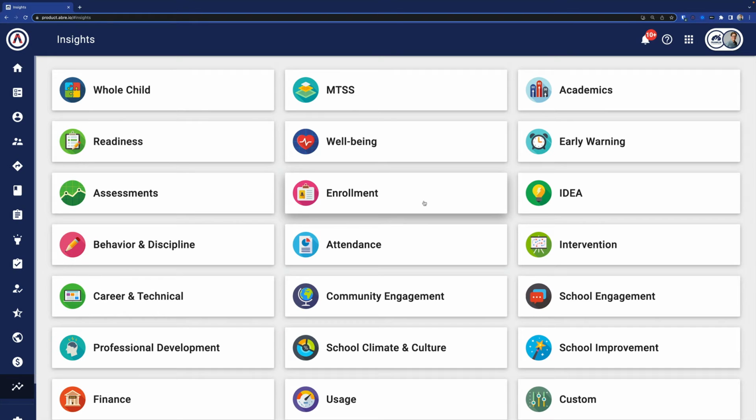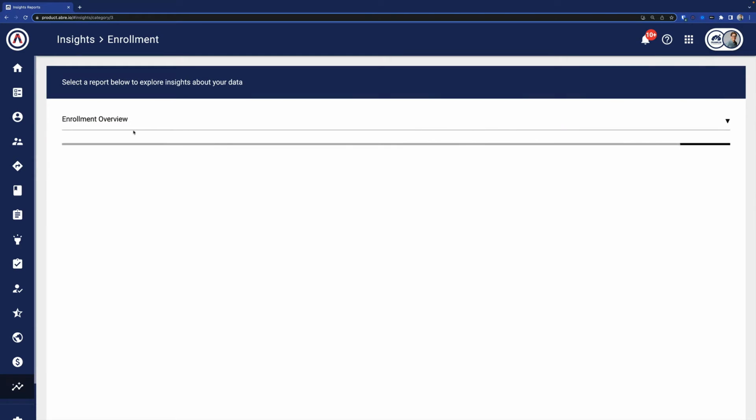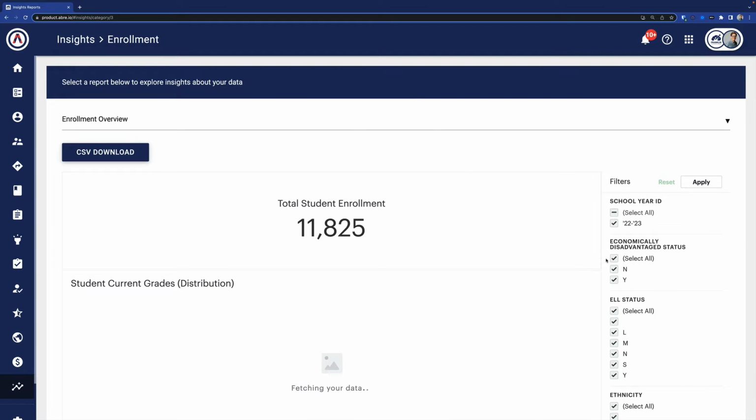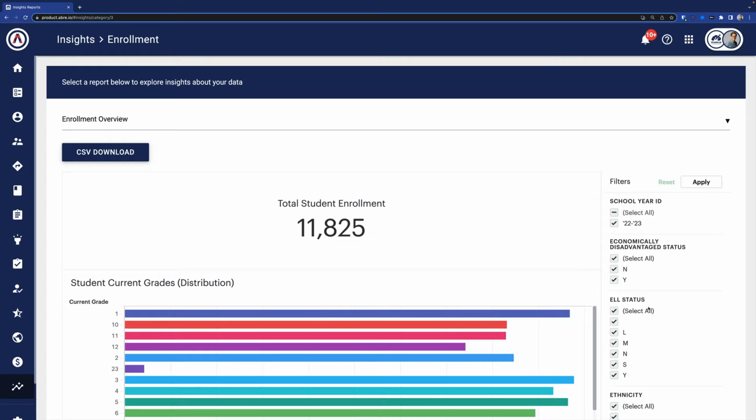Okay, so we're going to first start with the idea of how do you quickly identify kids who are requiring ELL supports. Typically that comes over from a student information system. But with the Abre Insights app, you can come in here and go into this category of enrollment, and with enrollment overview, you have the ability to pretty quickly define your EL statuses.